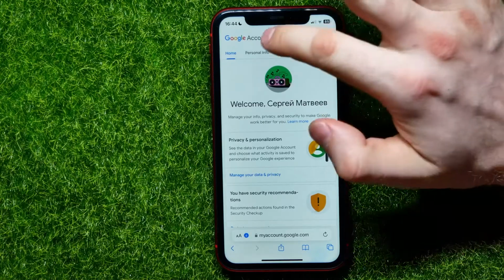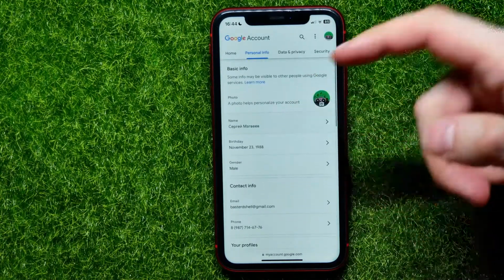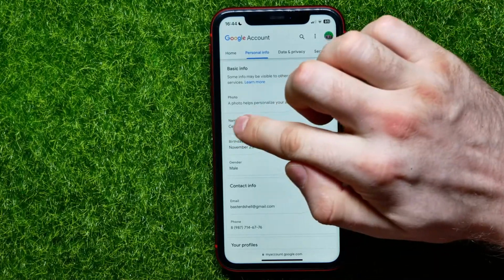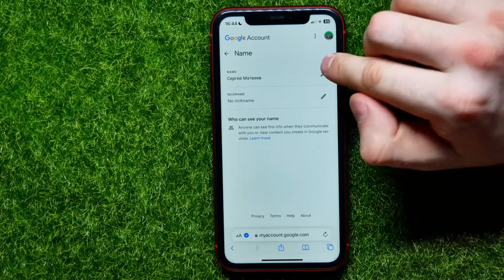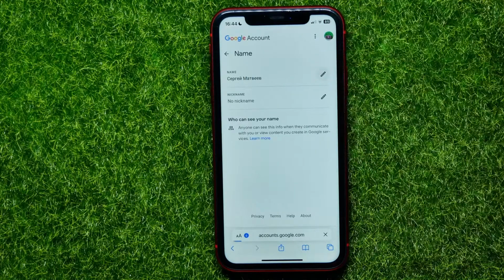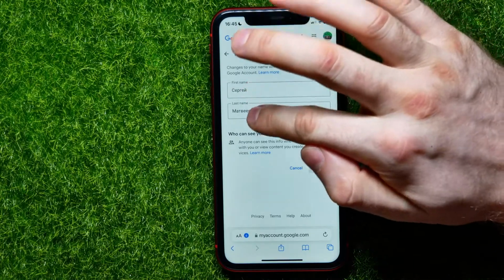Now here tap at personal info and then scroll down for a bit, and here you can find name. Just tap on that and then here you can change your name by tapping at that pen icon. On that page you can change your first name and last name.